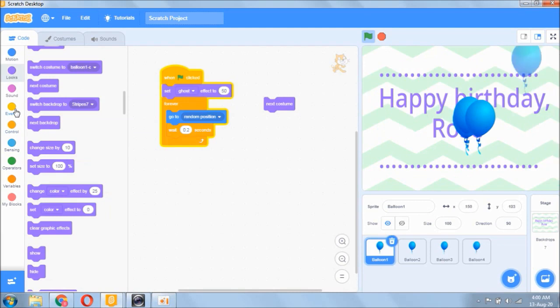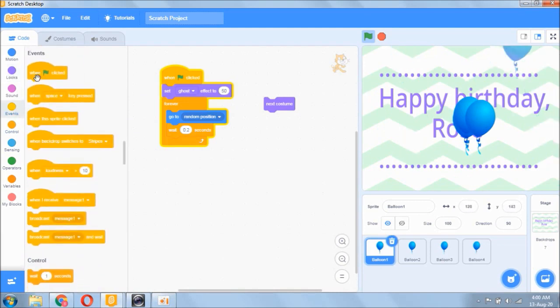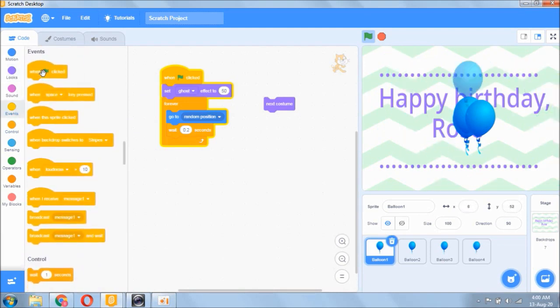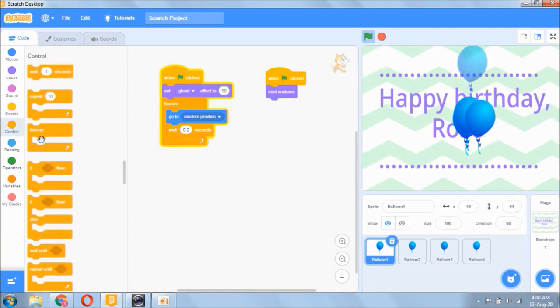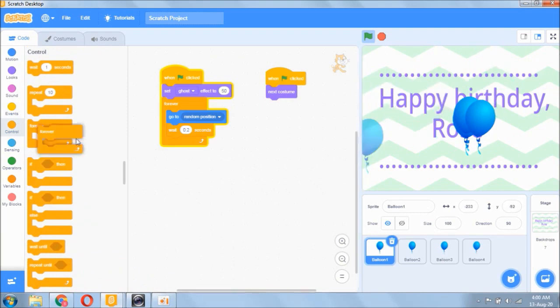I start the project, so always write your project piecemeal, in pieces, to avoid confusion. So you can write it in pieces. This is the next piece I want to write. Whenever I start the project, I want to switch to the next costume all the time, and that should be under control. All the time has to do with the forever block.